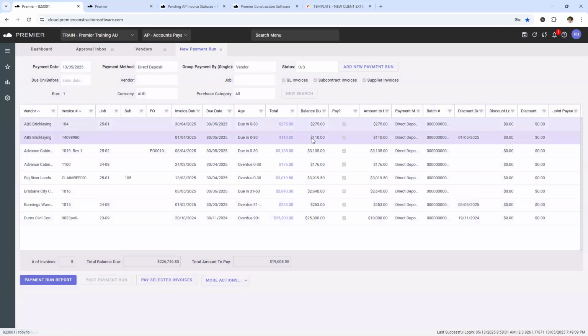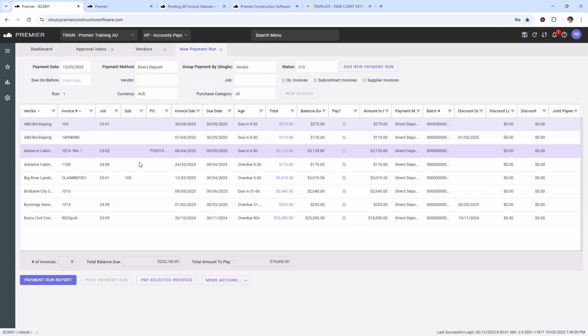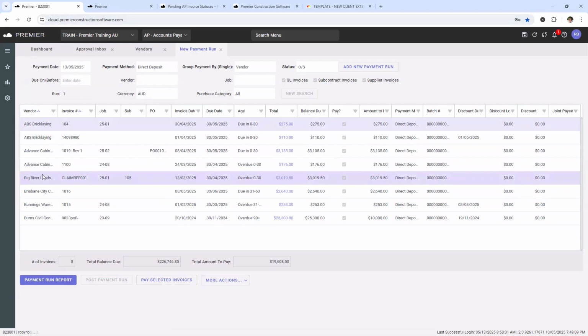Basically what it's done, nothing has hit the GL, job, anything like that. No accounting entries have been done. All that it's done is it's locked these 8, 10 invoices into this payment run, and it knows today you're going to pay these invoices. So that's the end of step 2. Any questions at all?